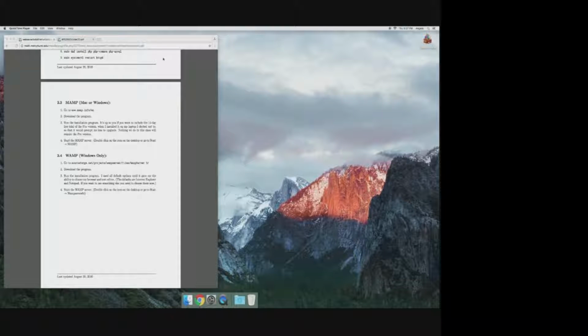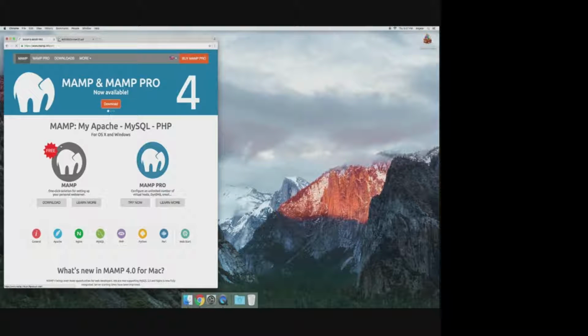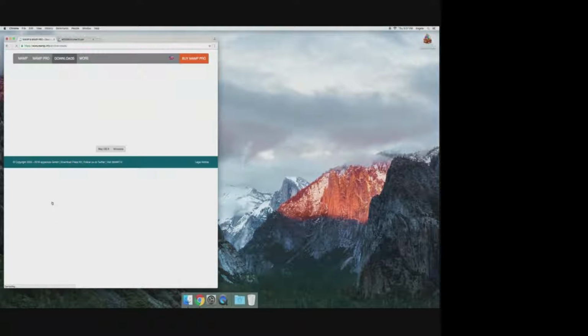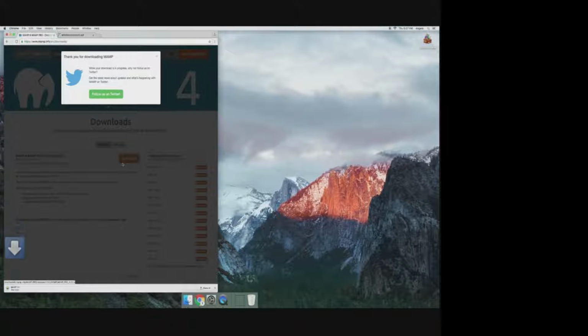Alright, Mac users, it's time for us to try to get an AMP server set up, or really a MAMP server: Mac, Apache, MySQL, and PHP. So we start at the beginning, going to this website to download MAMP, and so we click download. And it's ready to download for Mac OS X, which is what I'm using. So I click download. And it's going.